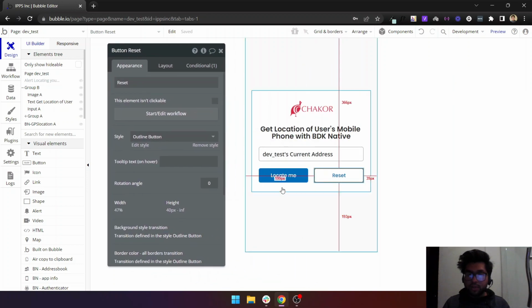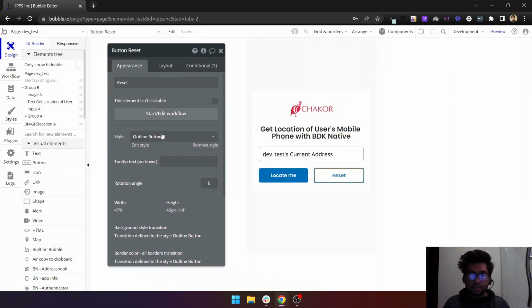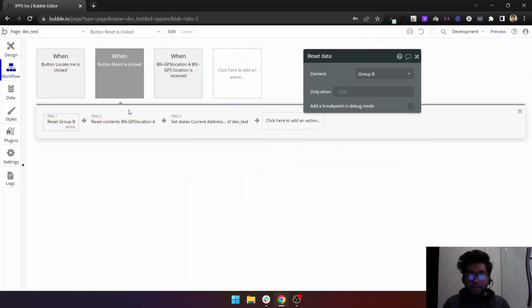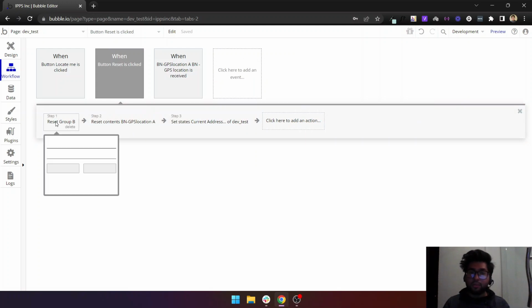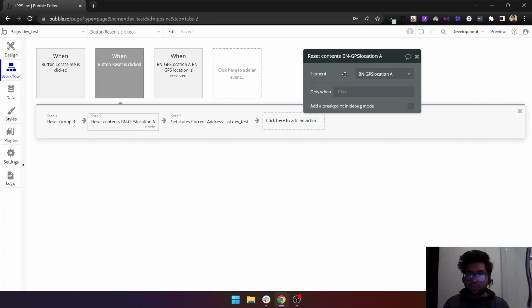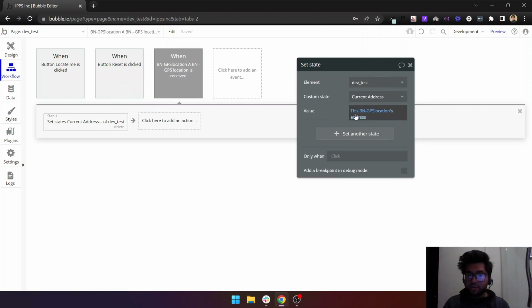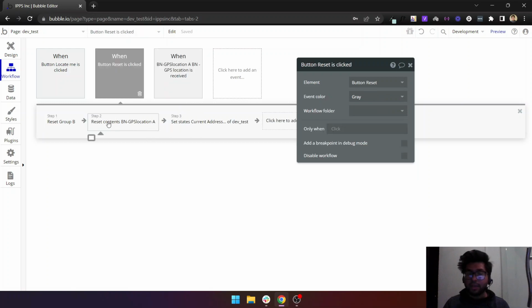Let me show you how this reset button actually works. If you click on reset, it actually resets the group that the input is in, so the whole input group is reset. Then it resets the contents of the GPS location element that we put on our page, and then it also clears out the state in which we had put the address. So this will completely reset the input, and the reset button will be working.